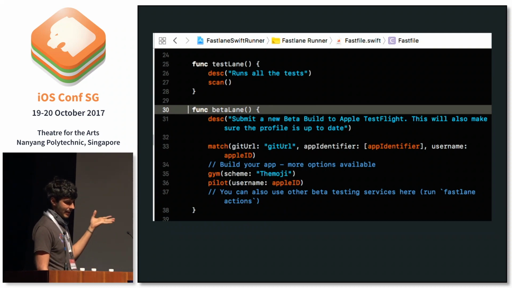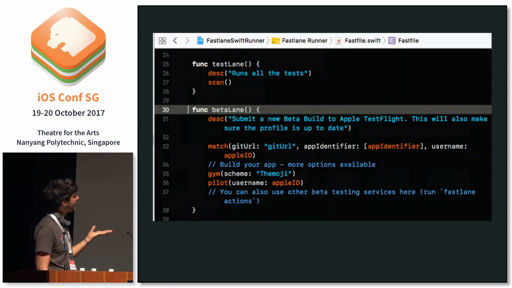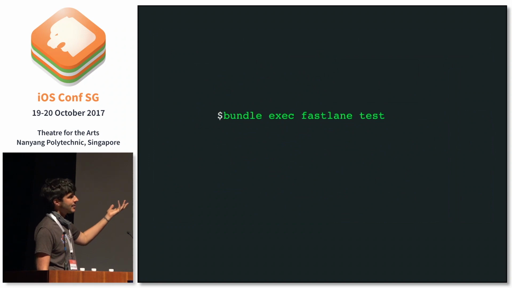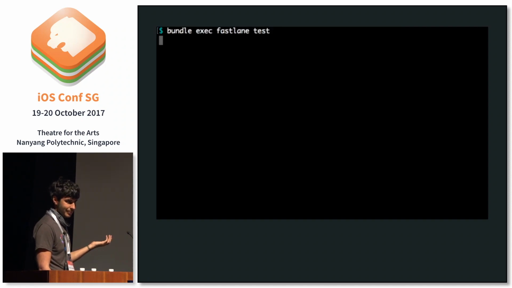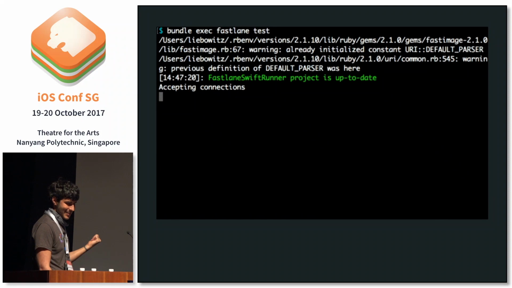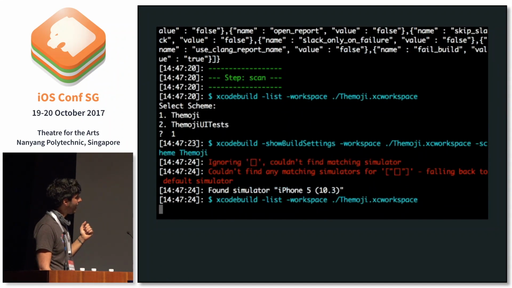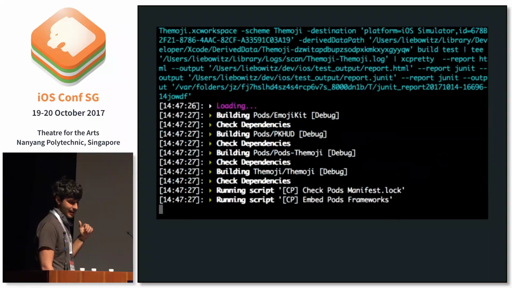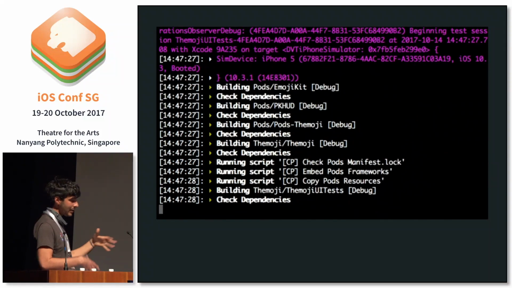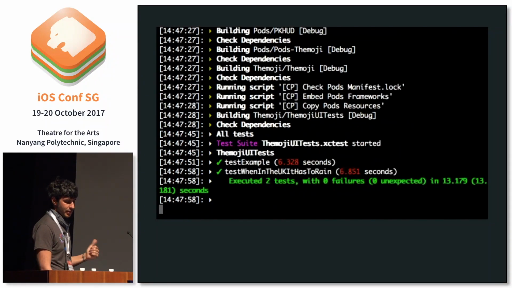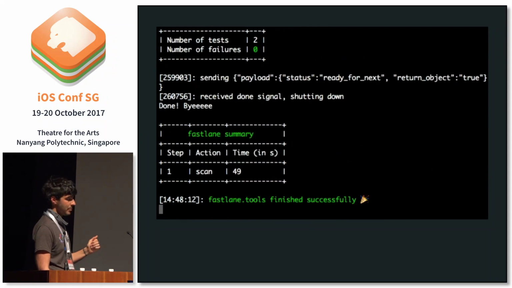We've got a test lane, beta lane, and we're going to run the test lane. Bundle exec fastlane test, same thing, nothing's changed. Bundle exec is important, again, because we're pointing to a local branch. So that's it. Fastlane automatically detects it, builds it, and then if you've made changes to your configuration, it'll rebuild it and launches a socket server along with your Fastlane executable. Super, super fast.